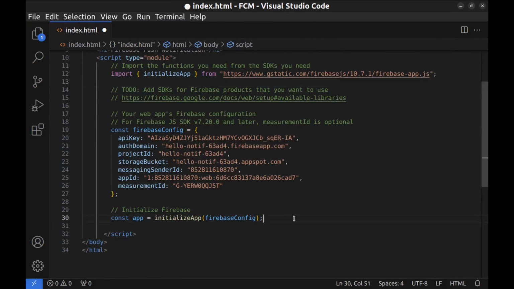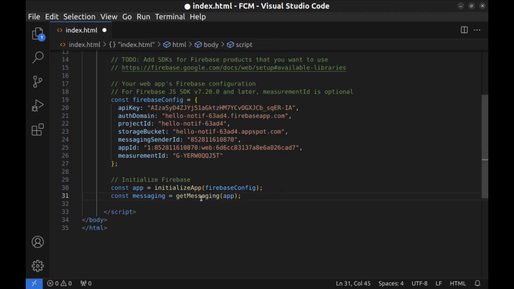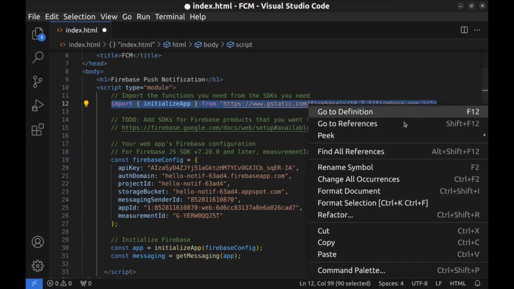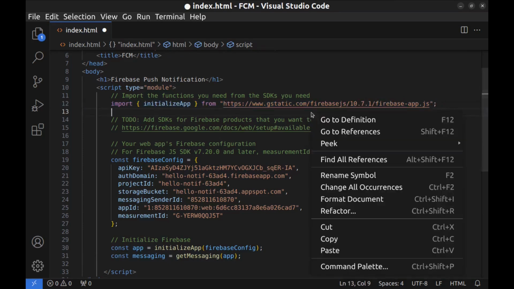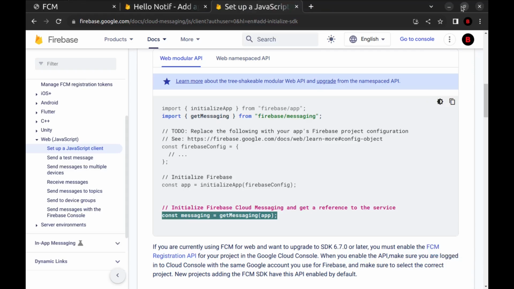And paste it here. And import it from Firebase Messaging. Import it like this from gstatic firebase.js. Okay, duplicate this. And here, instead of app, enter messaging. And put get messaging here. Alright, go back to the documents.